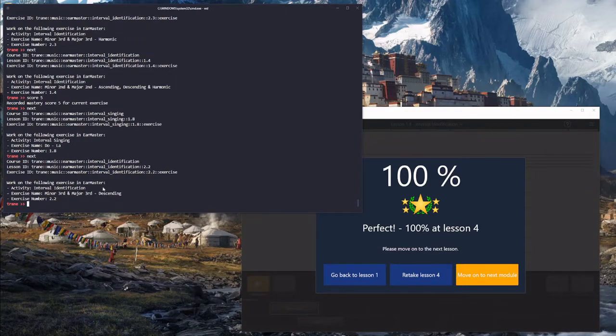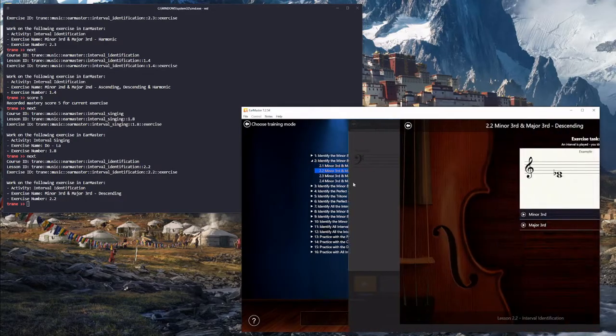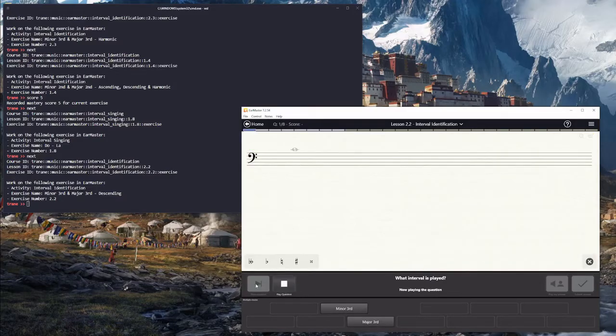Okay, so another exercise for identification, 2.2. This is the same exercise as the one before, but for different intervals. So this is a minor third and a major third. I have no idea. I'm going to say minor. No, that was a major.